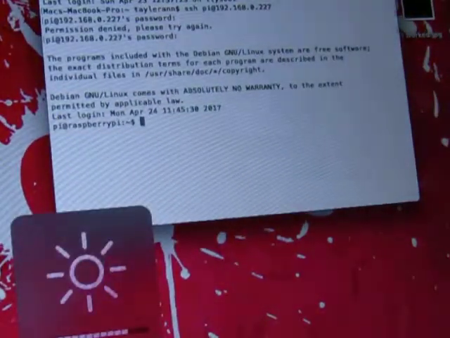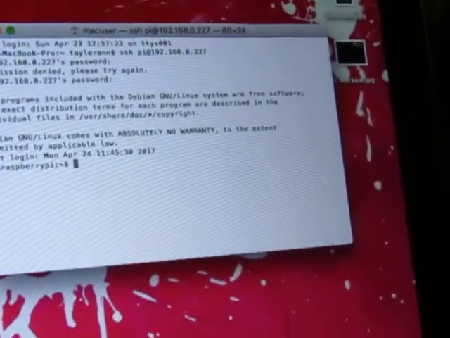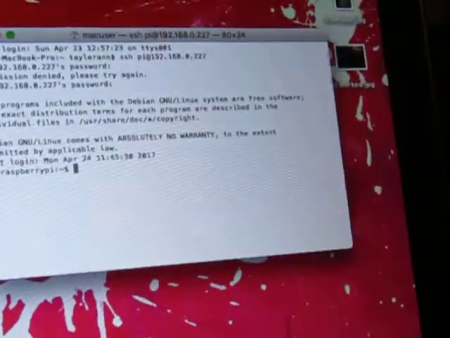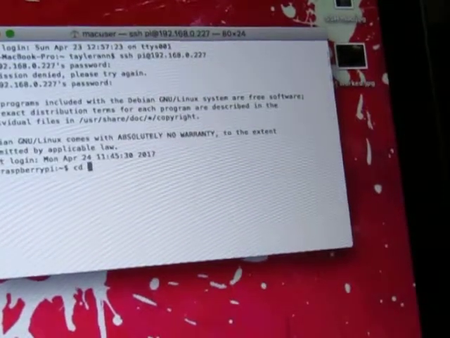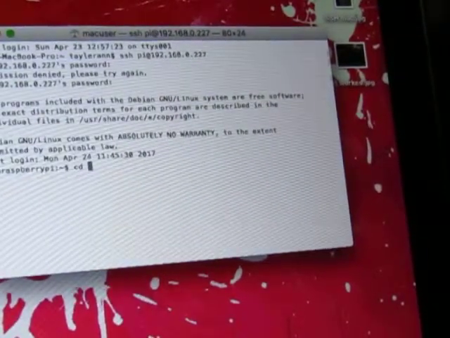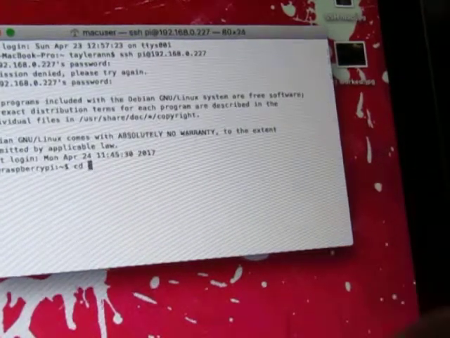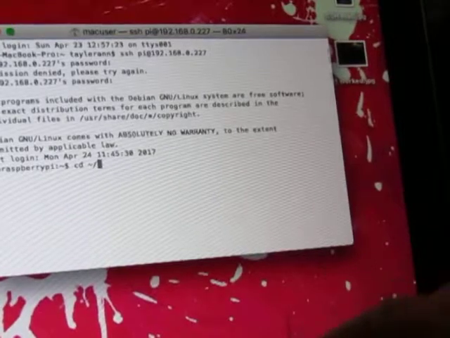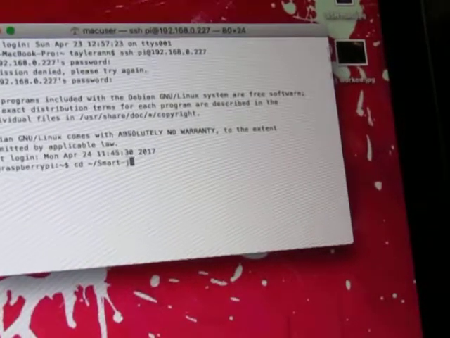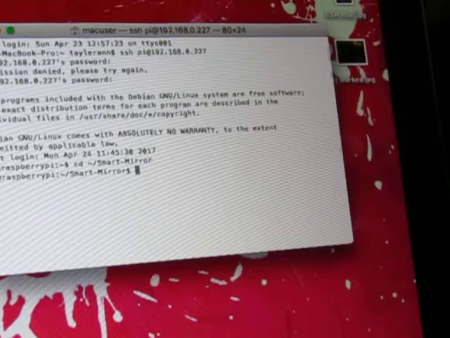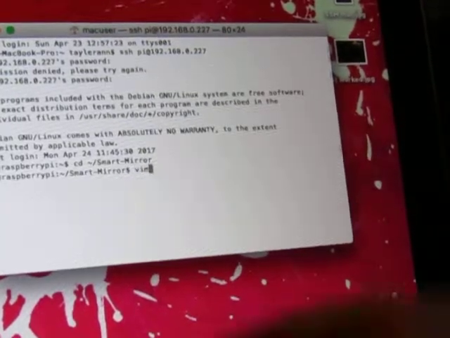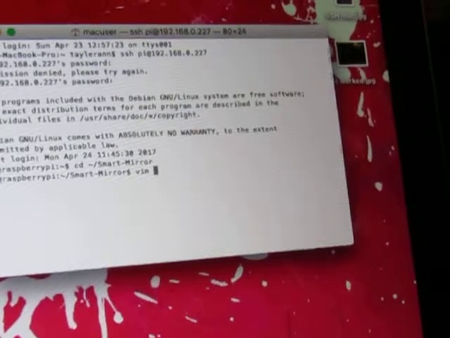Turn the brightness down a little bit. There, that's better. I am SSH'd in, so I'll do the same thing on here as I did on the mirror. Go into the smart mirror directory, and then I'm going to use Vim for my text editing in Linux. I usually use Nano, but I found that with this application, Vim works a lot better. So vim, oops, not Python, smartmirror.py.